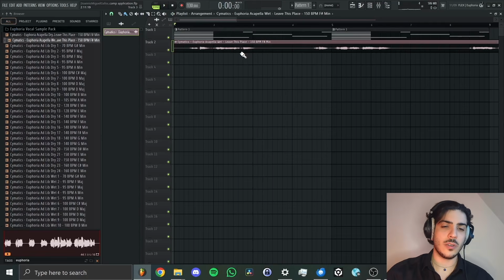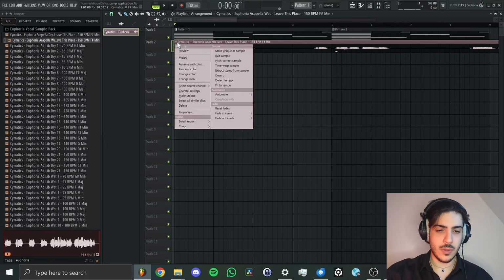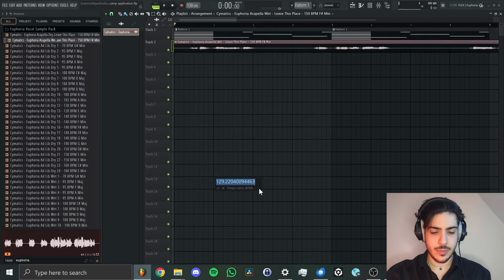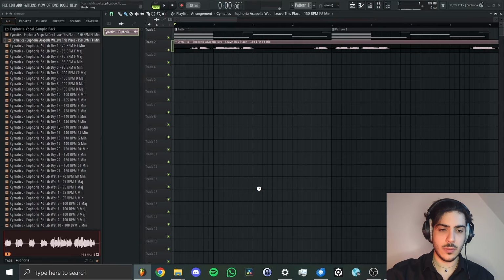And there's one other thing which is off. It doesn't sound like it goes with the same rhythm of the bassline, right? This is because the BPM is different. Our project is at 130 BPM. The vocal is 150. So to fix this, we right click on this icon and click on fit to tempo. Then we type in BPM and write the original BPM, which is 150. Now it should be correct.